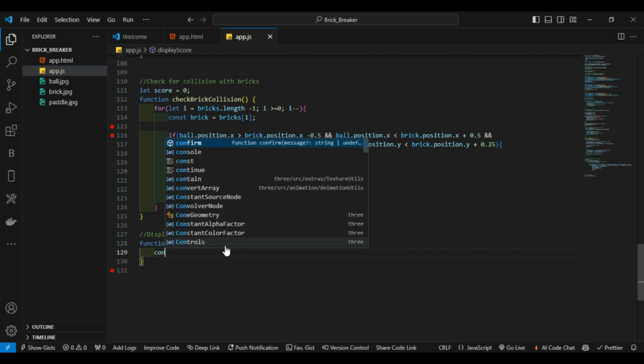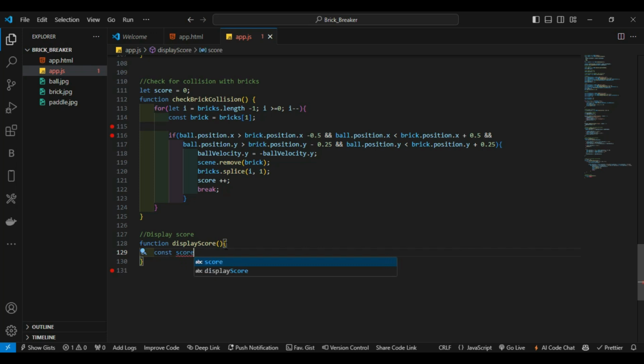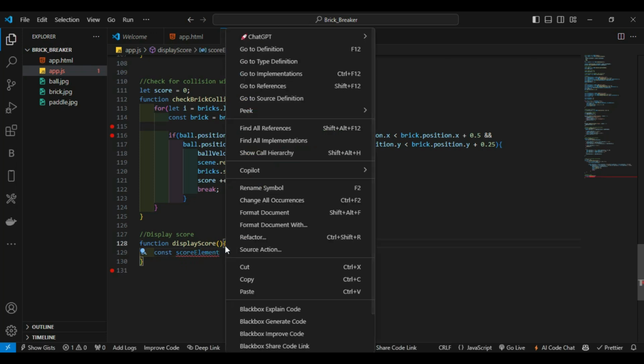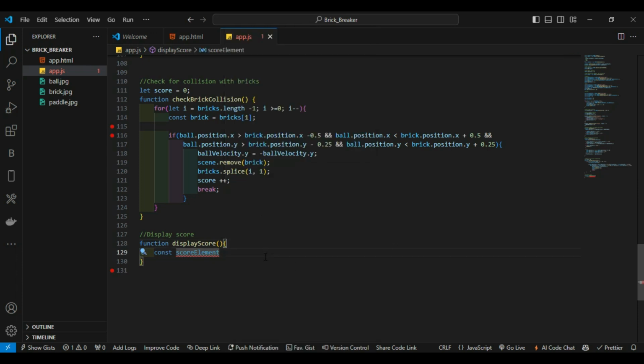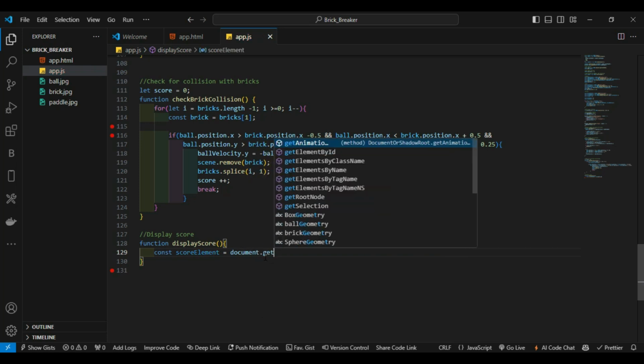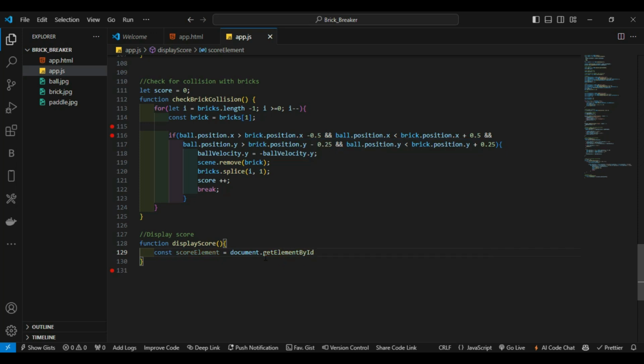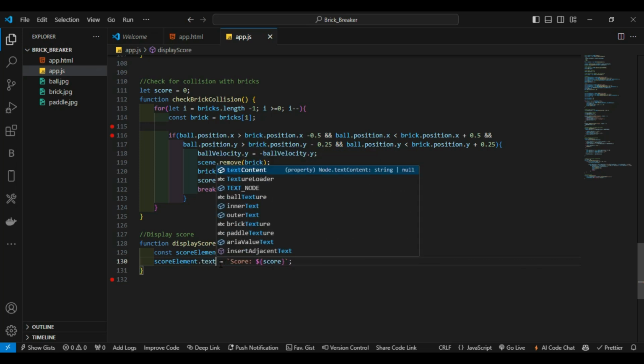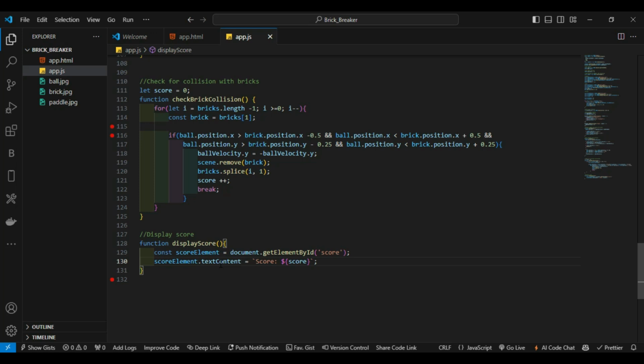Now I say const score element is equal to document dot get element by id, get element by id of score. Now I'm having this guy this way. Now if I say this score element dot text content, text content is equal to what, score plus the main score. So I could just say it this way. Now okay, now let's just use the operator here.